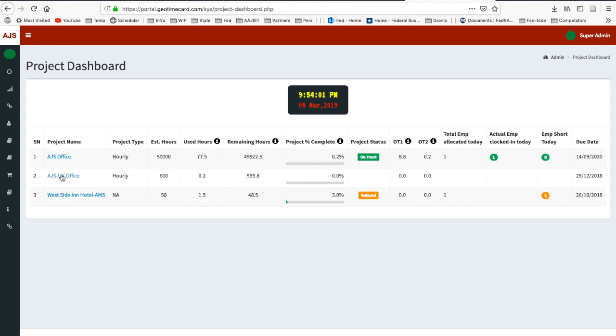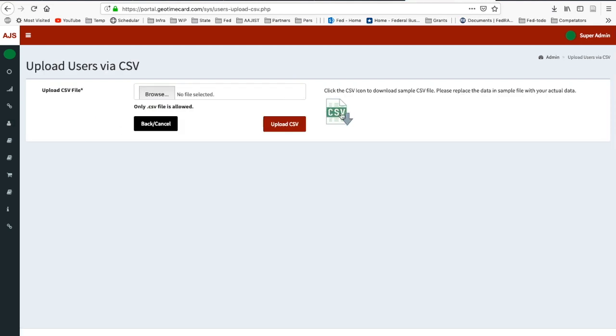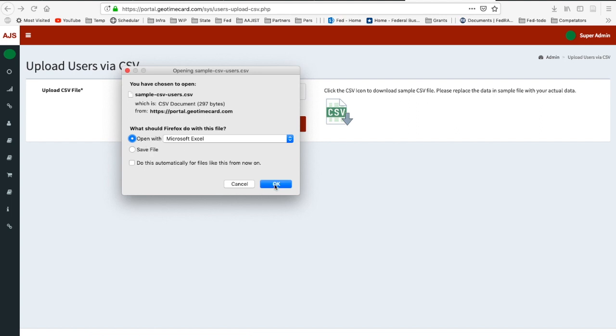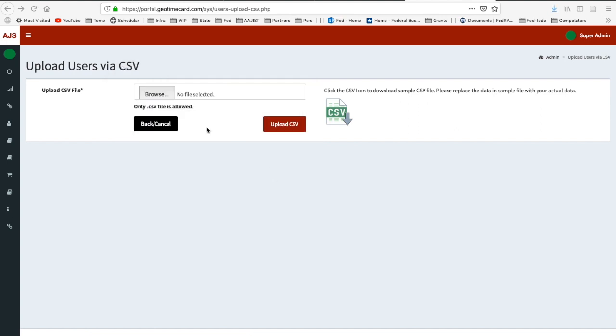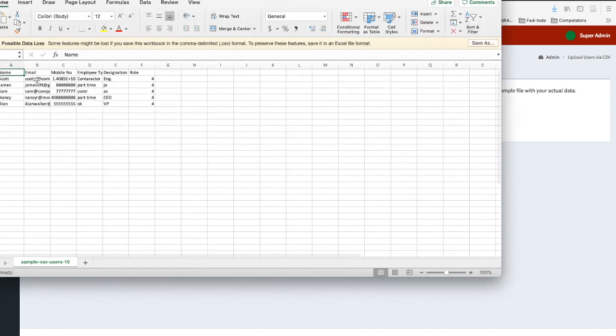Step 7. Our system also allows you to bulk upload users and projects. Bulk upload users. In case you want to add bulk users, go to the Manage User button on the left pane of the page, and select the button labeled Upload Users via CSV. Download the sample CSV file. Enter in all details of your employees and upload. Do not change the format or any column in the sample CSV file, otherwise the upload will generate errors.